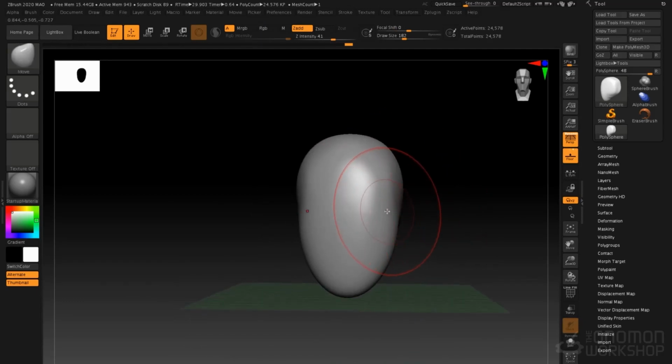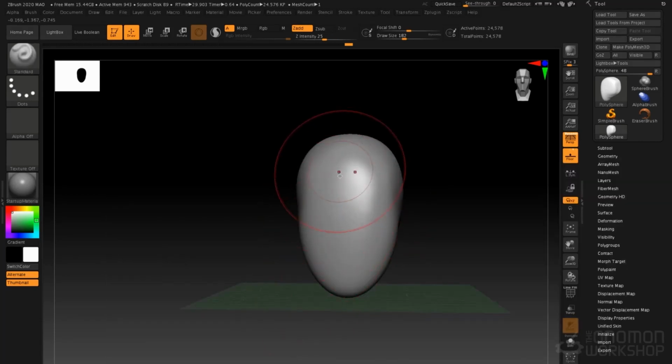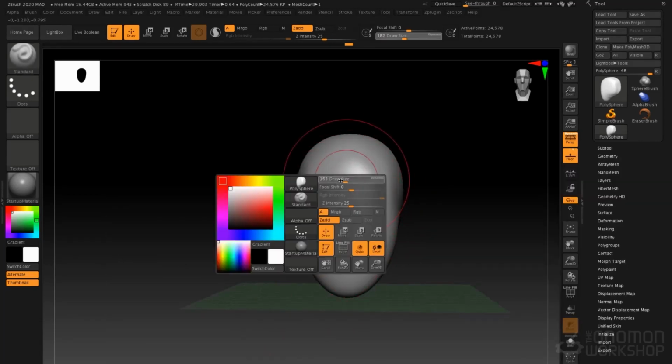So now we've seen how to navigate. We've seen how to access our brushes. Let's choose a different brush now. Let's go to B for brush, S for standard. And we're going to select the standard brush. That's the hotkey T.